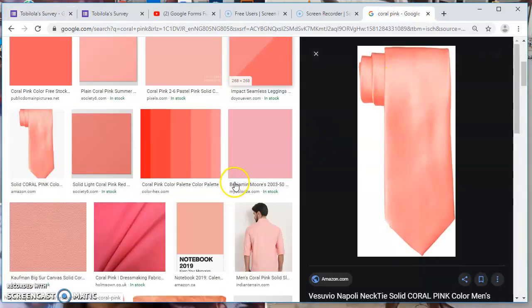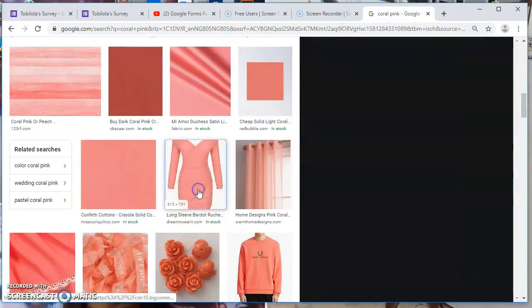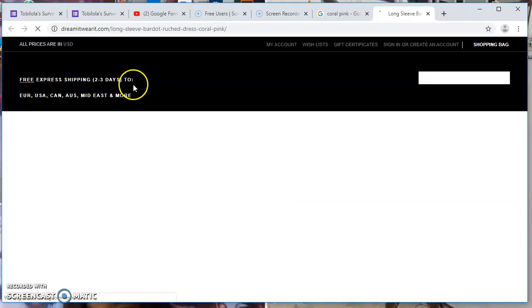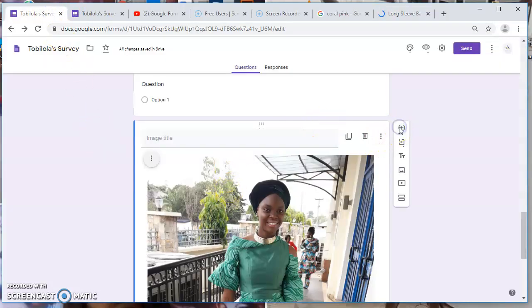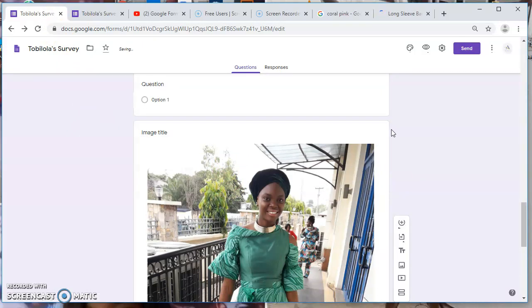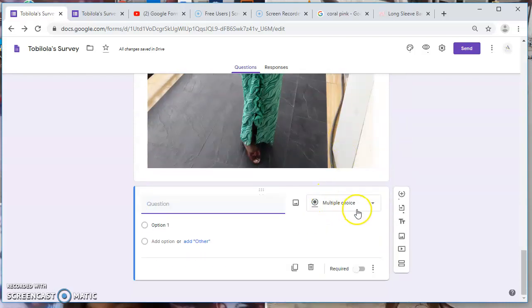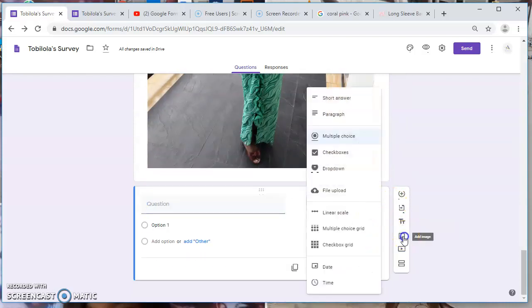Okay, so let me look for something else. For example, if this is your image, let's click on it. You actually want to go to the specific place where the picture is, then click on this, copy image address. Let's do another image. Oh, sorry. Okay. So, add image.